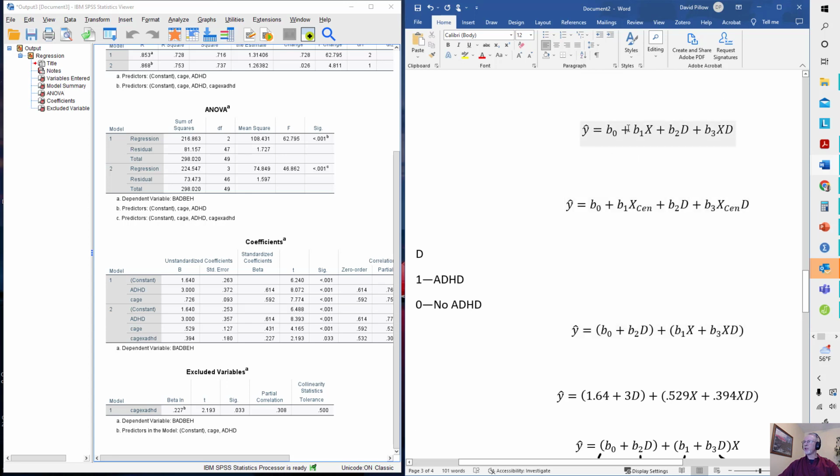When I first put it in, I just put in dummy code, the x, and the interaction term. But now we're going to rearrange that, and by rearranging it, I'm going to take the B2D and put it over here with the B0, because what that B2 is going to do is tell me how much the intercept changes. So I'm going to put it over here with information about the intercept.